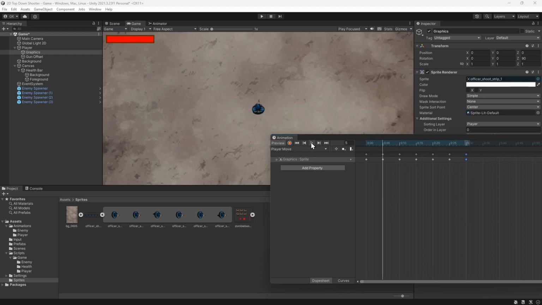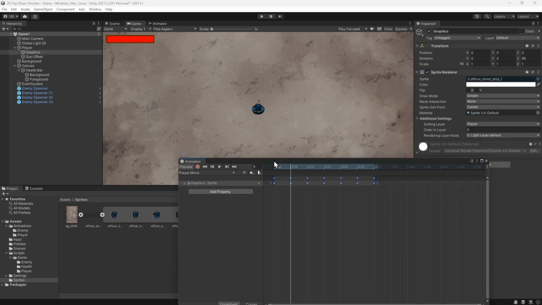Let's select all the keyframes. Then we can click and drag this bar to change the length of the animation. Let's drag this to the 40 mark. This increases the length of the animation and moves all the keyframes proportionally. If we play the animation again, we can see it's now slower.